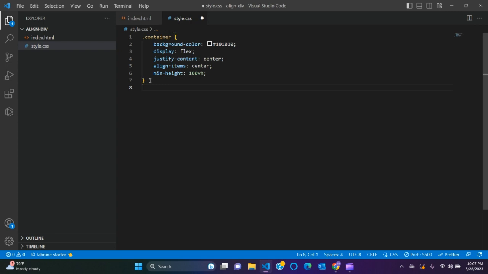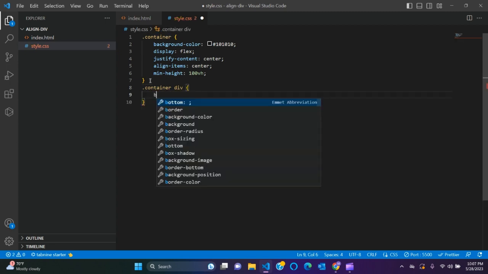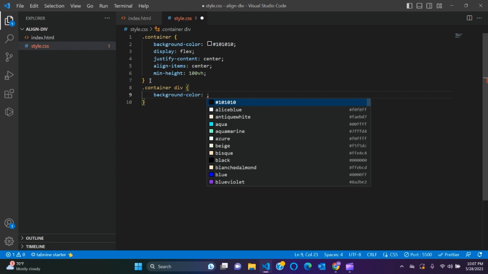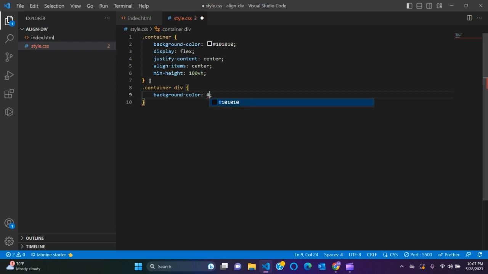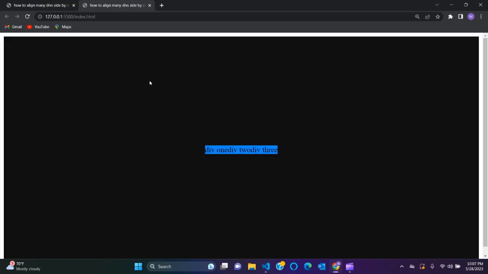So now let's style our div. I'll say container div. And the first thing is background color. I'll set that to blue, 10ATFF. That's light blue. Yeah, so we have that.